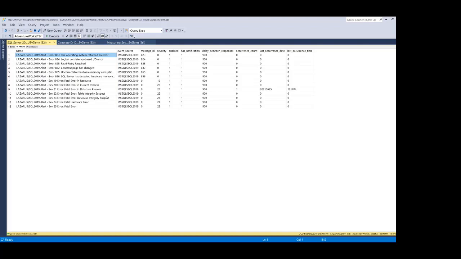And the only thing that's ever happened to me is I had a Sev 21 error back on June 25th for some reason. But on a real production database server, you'll probably get more than this.